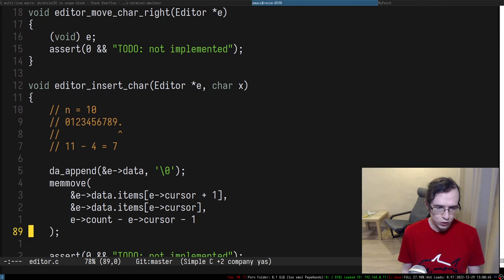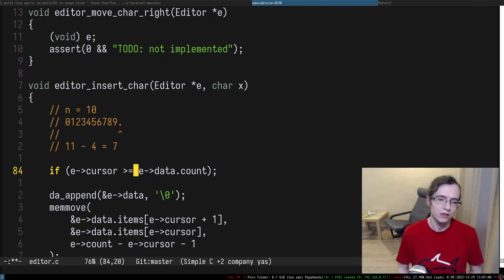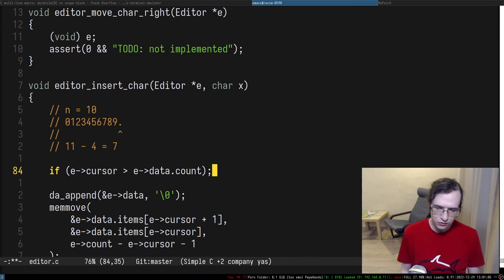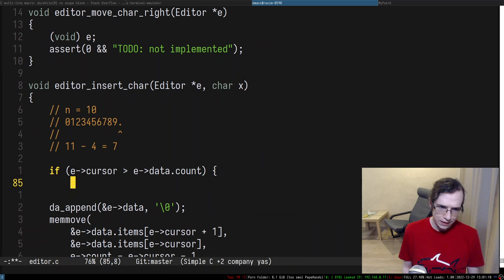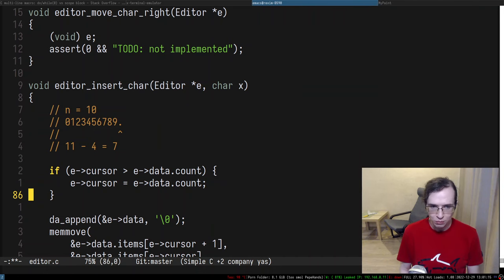So the only problem may occur when the cursor is greater than the amount of characters we have in here. It can be equal, that's totally fine, that just means that we append at the end of this entire thing. But if it's greater, we're starting to have problems. In that specific case, what do we want to do? I have a feeling that we can simply make it equal to the count. We sort of snap the cursor to the end if it's too big.